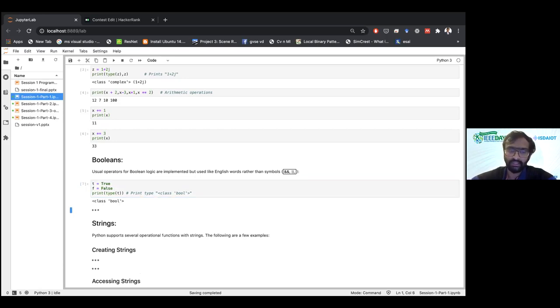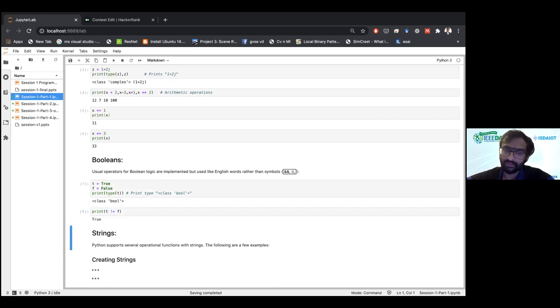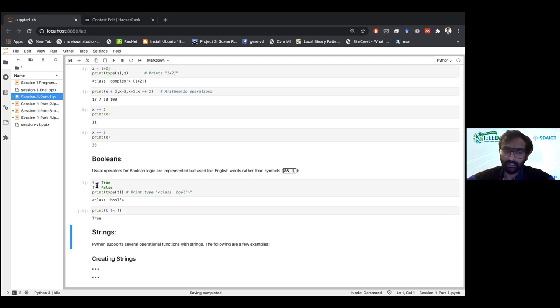So if you want to print type of t, that represents a class known as bool, which is Boolean. So this is an operator, for example, that compares whether T and F are equal. It prints false, because I'm comparing whether T and F are equal, and they are not equal. If my question would be whether T and F are not equal, then it would print true, because they are not equal. So that is the Boolean data type.